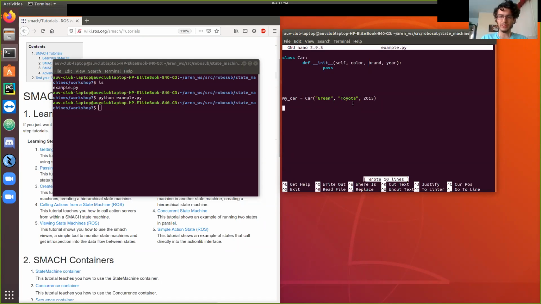But to explain what is happening here, in here, instead of just doing pass, I'm going to be using this self. The way self works is it's a description of every single different car. Now that I made my_car and said it's equal to Car, this self is referring to this specific my_car. And now we know that it's green, it's a Toyota, and it's 2015.